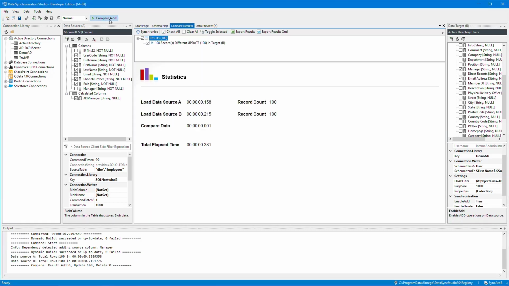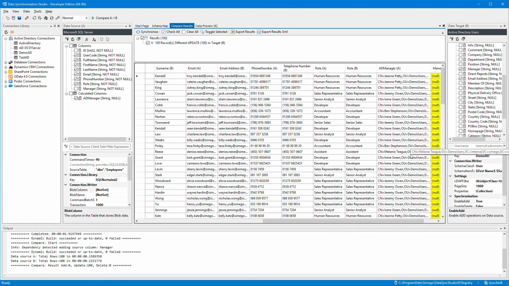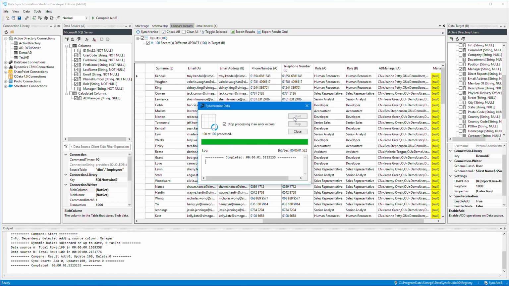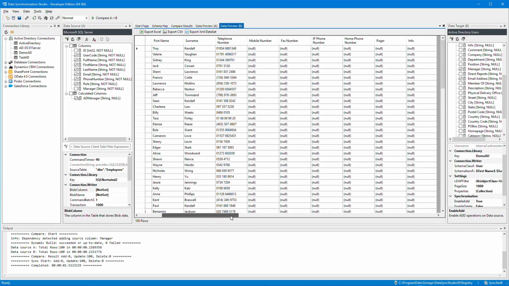Now run the compare. We can see that the distinguished name for each manager is being returned. Run the synchronization to update the user records with the manager data. Now this is run, previewing our Active Directory data will show us the manager for each user.